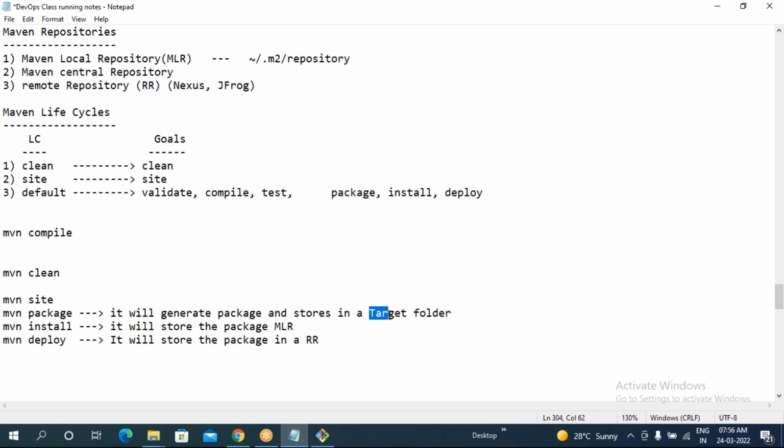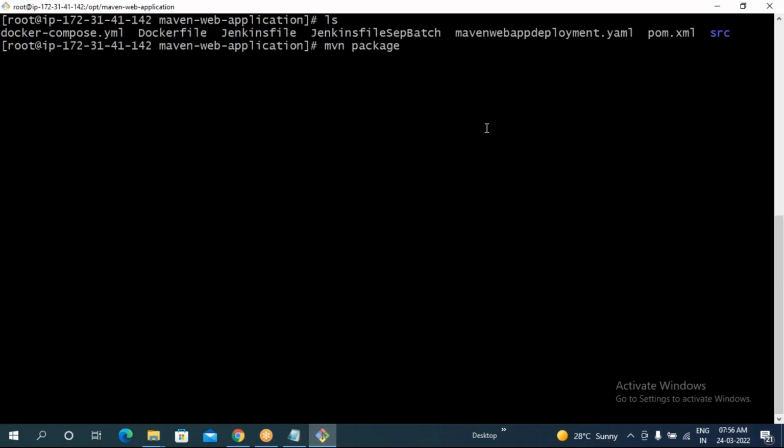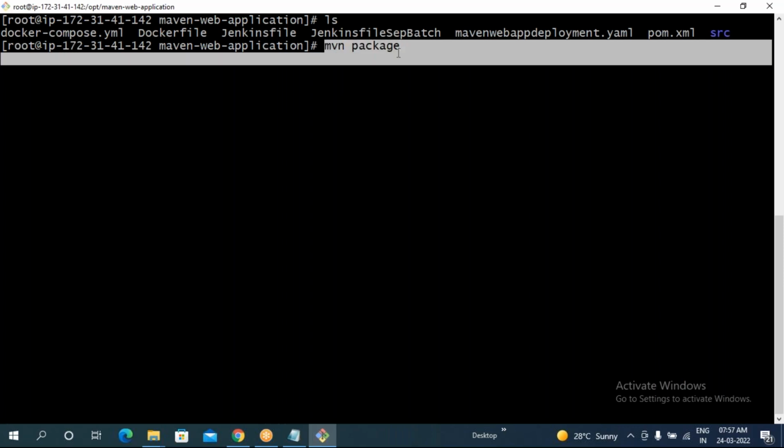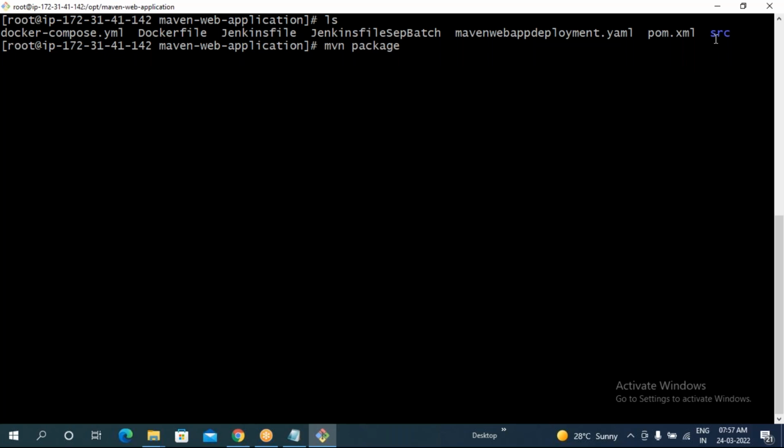Target folder. This name is fixed. Target. Can I see that folder name here? No, right? I am seeing only one folder called src. If you execute this command, it will create a target folder also. It itself can create the target folder. Within the target folder, I can see the package.